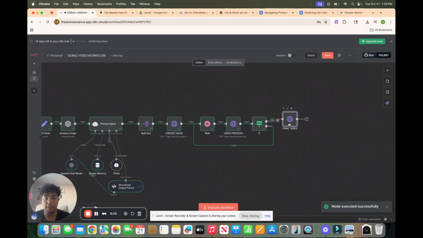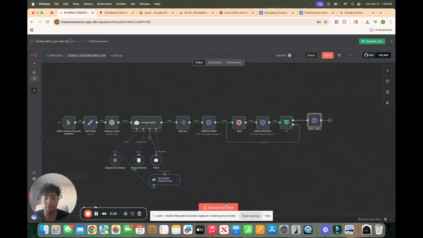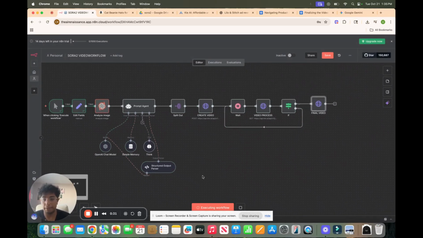All we're going to do is execute this workflow. We're going to execute the entire thing now so that we can see what our video looks like. All right, we can see this is analyzing the image from our Google Drive. This is the prompt agent. It's really cool seeing all this go on. It just went to the split out. We just got the video. Now Sora 2 is making the video. Now this is processing the video. If it doesn't process, it goes into the false and waits. So that's basically the full breakdown of this entire workflow. If the video does process, we get it in this node. It will take around 2 minutes because I put the wait time as 2 minutes. So we'll just get back.